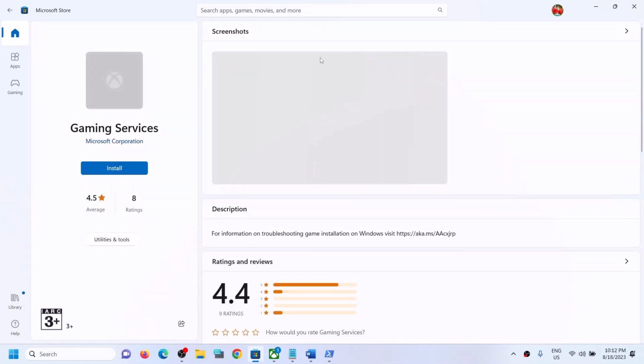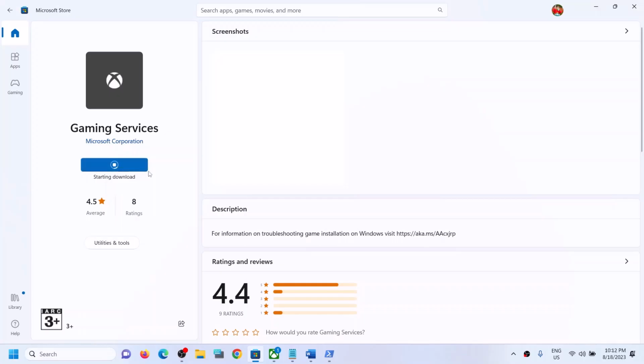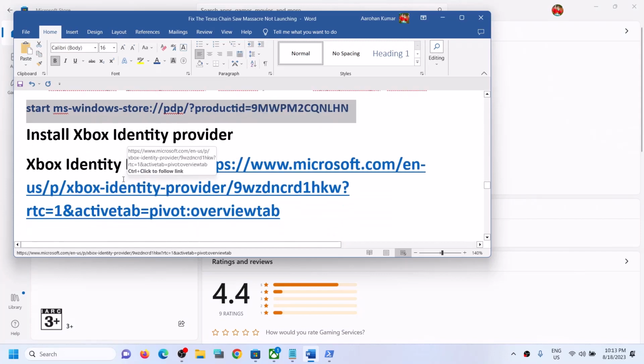This will open Microsoft Store and then you will see the install option to install gaming services. Click on install, click on yes to allow and let the installation complete. Now after the installation you can try to launch the game. Also make sure Xbox identity provider is installed on your computer.